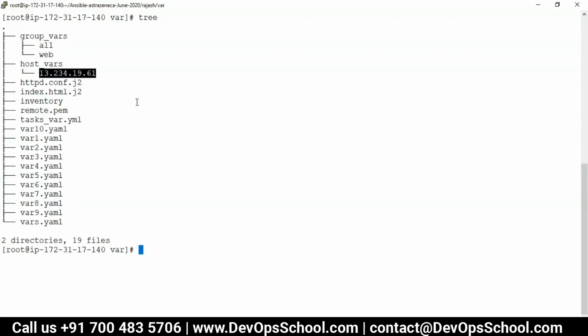So these all and web and host files are not YAML files, right? They are INI files? Which file? Or they are YAML files. This is a YAML file under host_vars. This is a YAML file. No, that's what I am telling you. The format of this file is YAML.